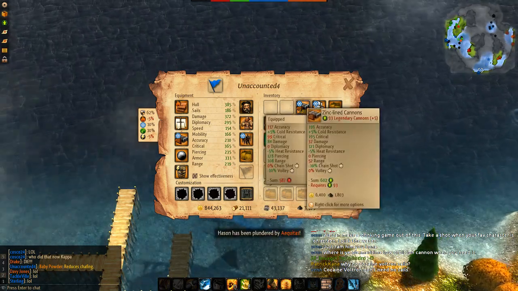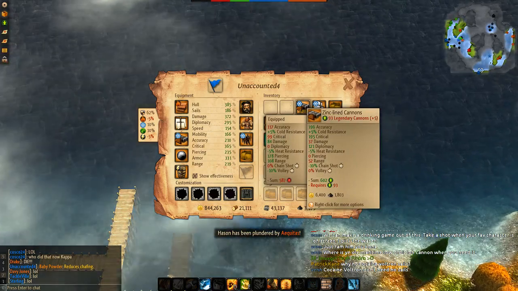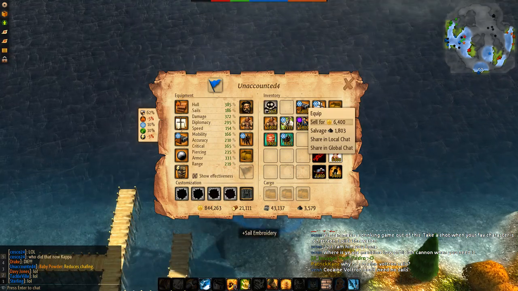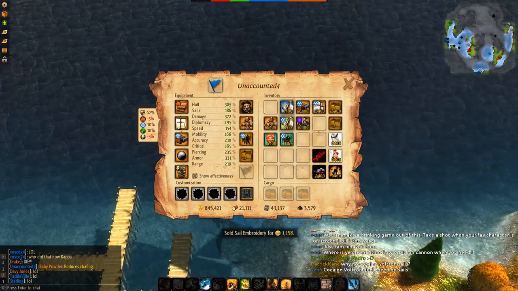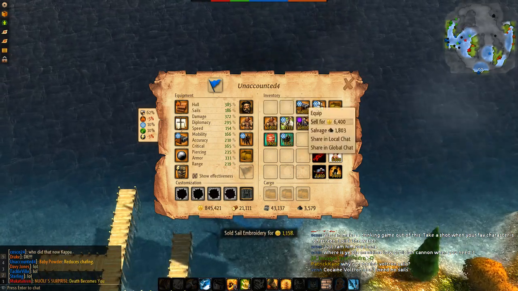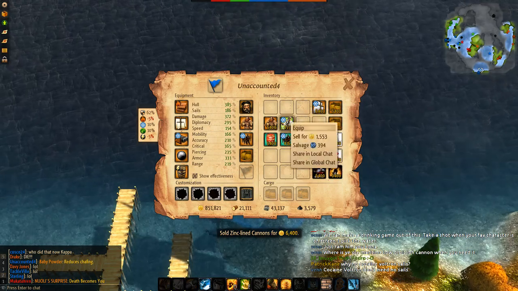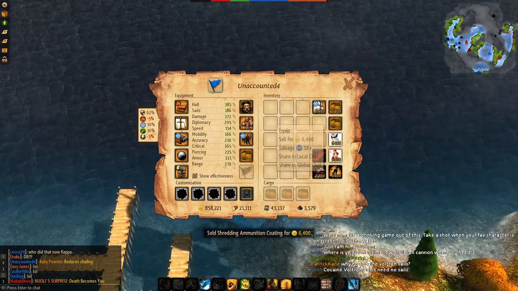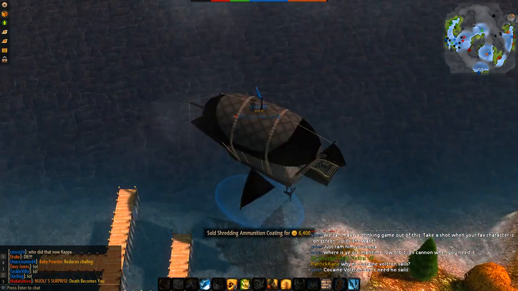Well, if I ever find out how you actually create the custom sails and the custom items, I might think about it. Sell, salvage, sell, salvage, salvage, salvage, sell, and salvage. Alright, cool.